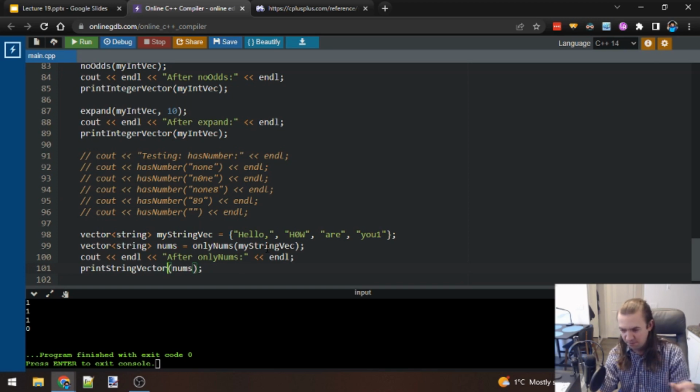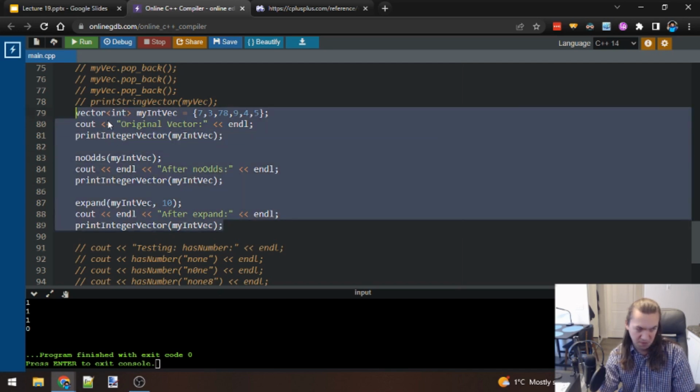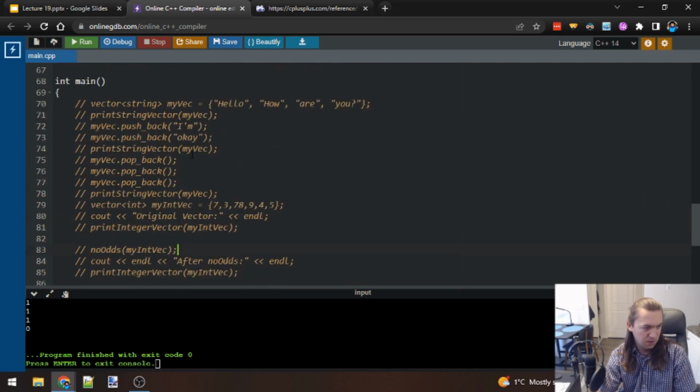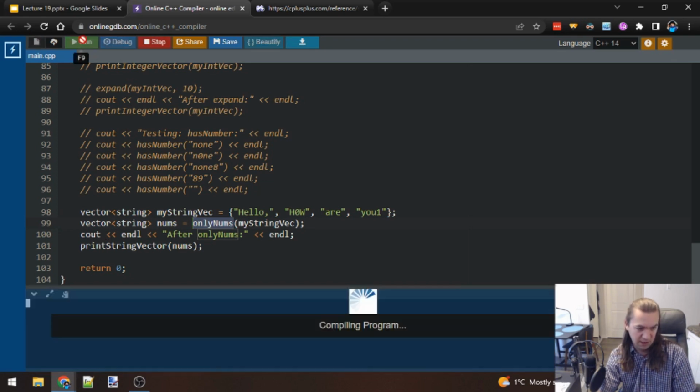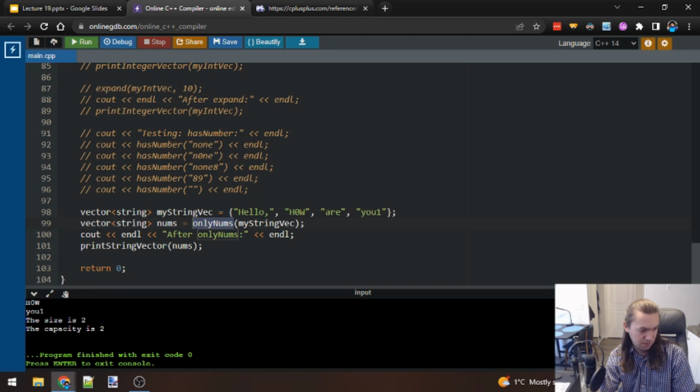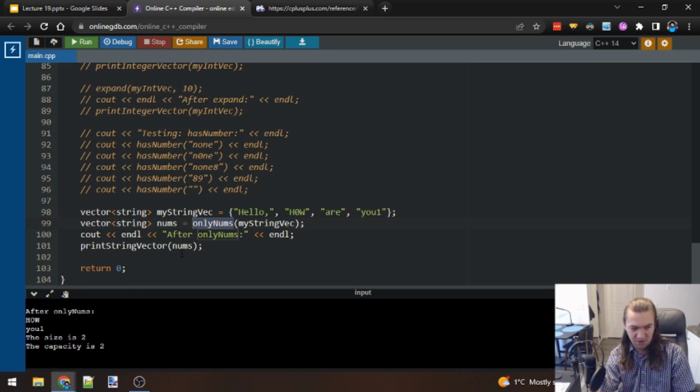Okay, let's pause a bit just to see what's going on here. We can ignore this for now. We're working with something different. Just comment it out. My string vector has hello, how, are, you, and how has a 0, and you has a 1. Nums is me calling the function I just wrote using this vector, which should only return a vector that has the strings that have numbers in them, so how and you. After I run that, let's see if it prints out how you. How you, look at that. And the size is 2, the capacity is 2, because nums only has 2 elements. Hooray. Okay, one more.